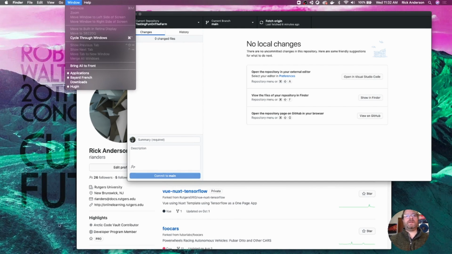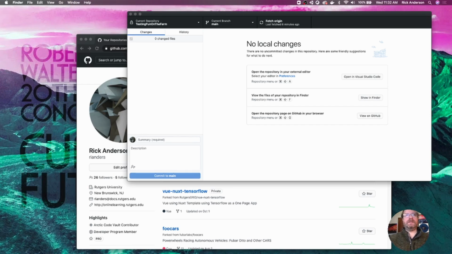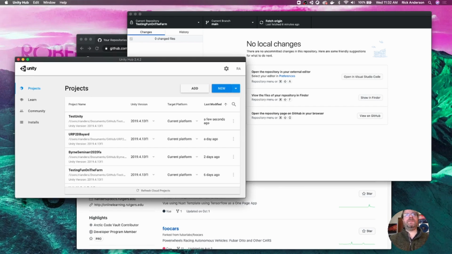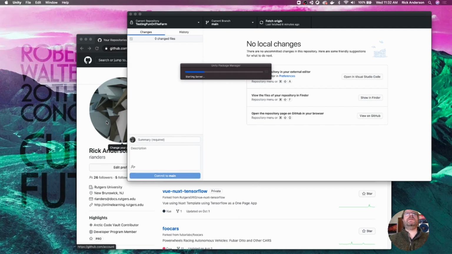Yeah, that was a nice special one, right? Unity Hub has decided to close. So we'll just open it again. There we go. Here's Unity Hub. And we have test Unity. Oh, I just opened it.